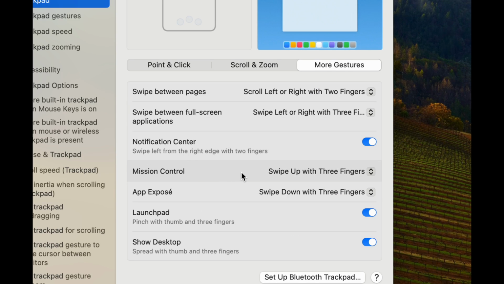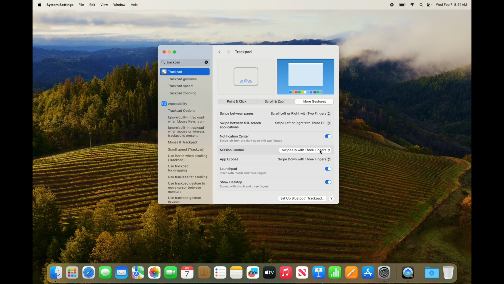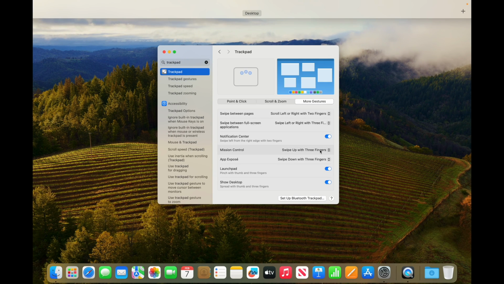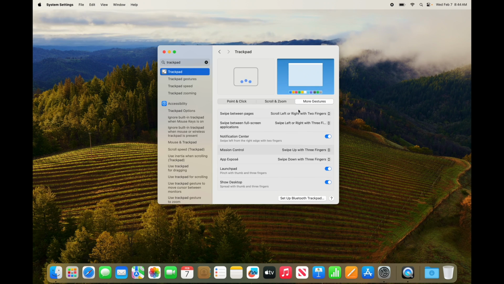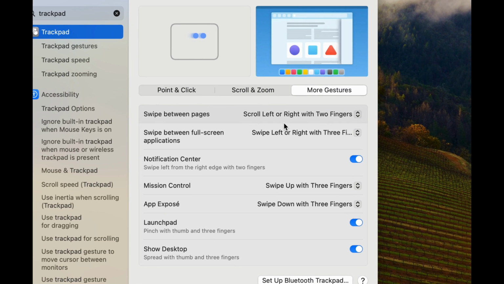There's also this Mission Control. So 3 fingers if you slide up. So what's that going to do? So 3 fingers on your trackpad, slide up, and it's going to show you all the desktops that you could have. That's a little bit more advanced. Most of you will not even use that ever, so don't worry about that.